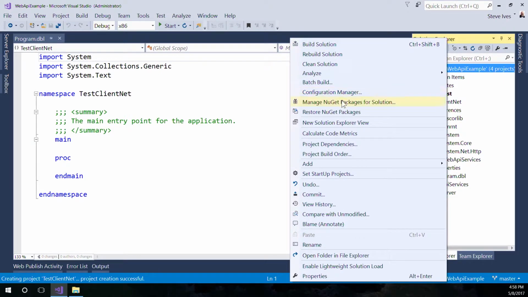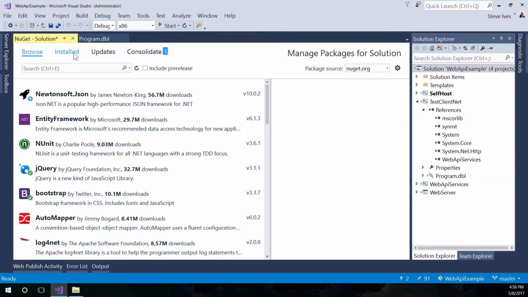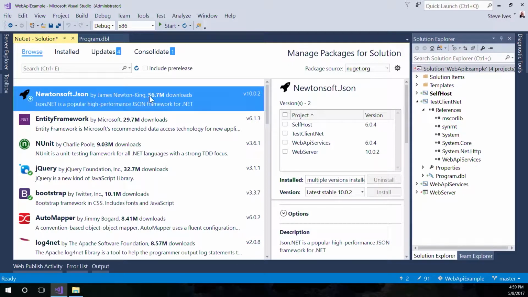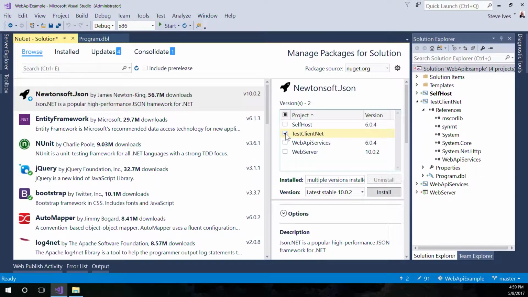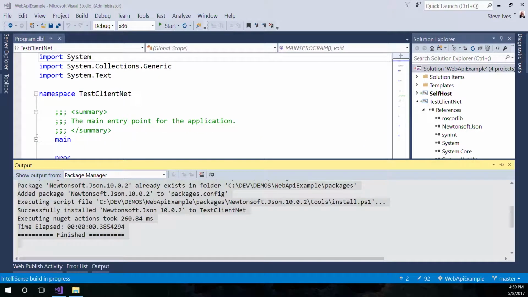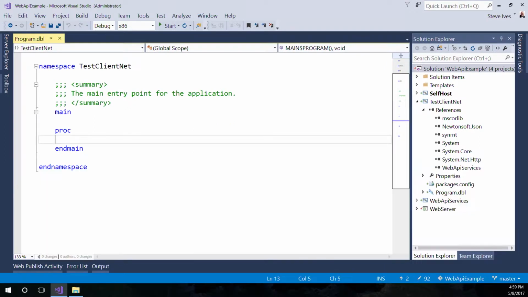So I'm going to go to our Manage NuGet packages. I'm going to look at the packages that are installed. Oh, it was right on the top of the list there. Look, Newtonsoft JSON, 56.7 million downloads. So we'll add that into our test client net. So we've got a way of serializing and deserializing the data. Okay, let's edit program.dbl. We're already in there.